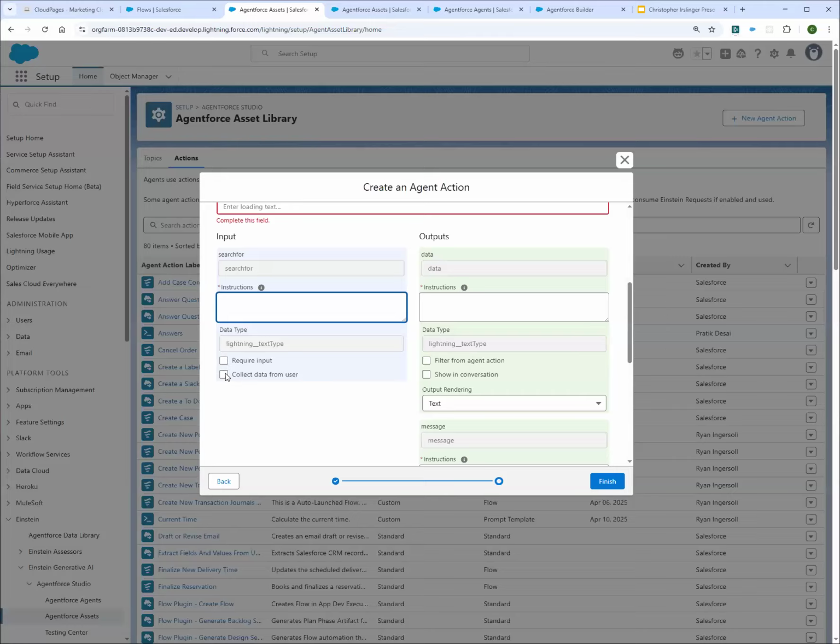As well as we have show in the conversation, which tells the agent that it is important to send that information back to the user, or it might be just information that the agent needs to be aware of, but isn't directly regurgitated back to the person interacting with the agent.